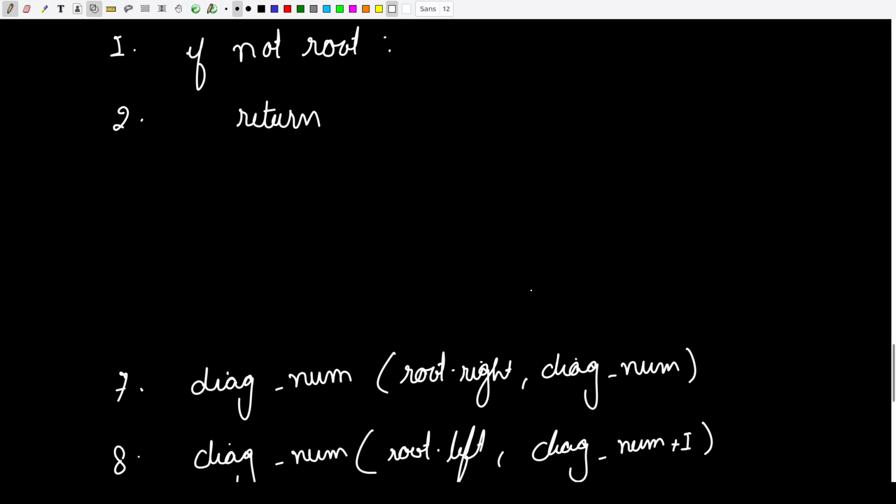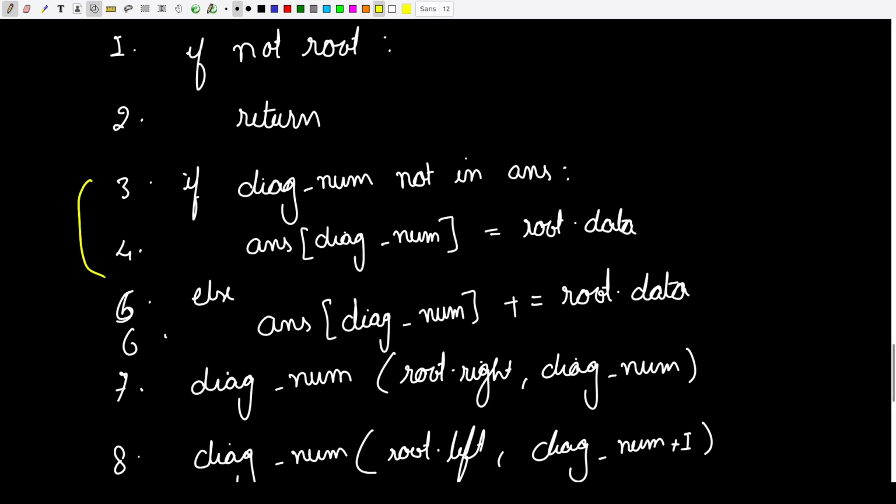Now let us go ahead and compute the diagonal sum. So now what we are going to do is check which diagonal the root belongs to, and once we have identified that the root belongs to this diagonal, then we are going to increase the sum of that diagonal by root.data. So let us see how we can do it. So with these 4 steps, we have added the root.data to its right diagonal.